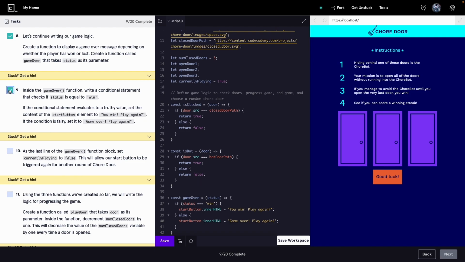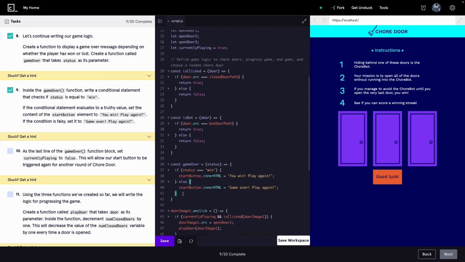Next takes care of task 9. Now there's one last thing to do for this function. The last thing we want to do is enable our start button to be triggered again for another round of chore door. To do that, we want to set the variable currently playing to false. The way we do that is by going down here in the function and saying currently playing equals false. That takes care of step 10.